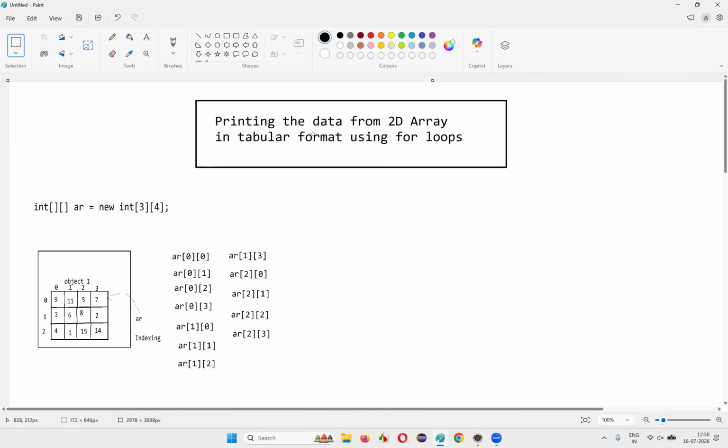So hope, guys, you understood how to print the data from the two-dimensional array in tabular format using the traditional for loops in Java. So that's all for this session.